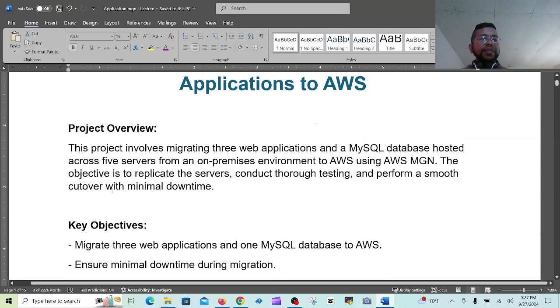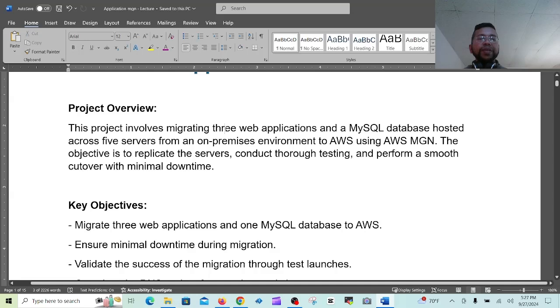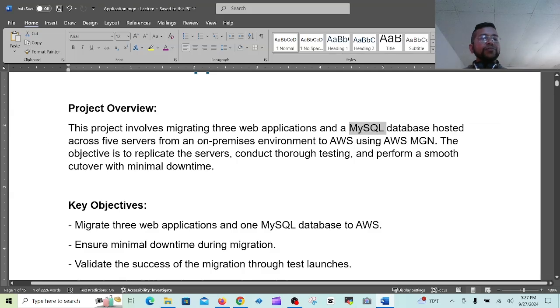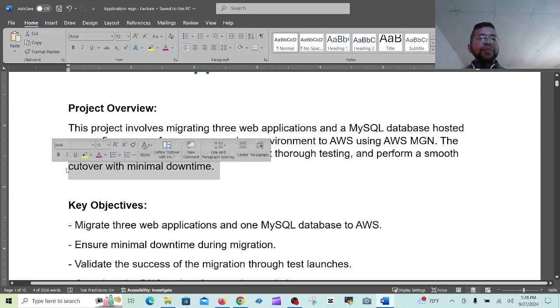So the project overview is like this. The project involves migrating 3 web applications. It's from my real life. I migrated 3 applications in one project. Also, I migrated a MySQL database hosted across 5 servers from the on-prem environment to AWS using AWS MGN. MGN is the Migration Service, just MGN. The objective is to replicate the servers, conduct thorough testing, and perform a smooth cutover with minimal downtime. Please memorize this line.